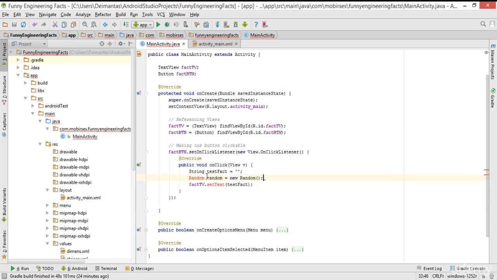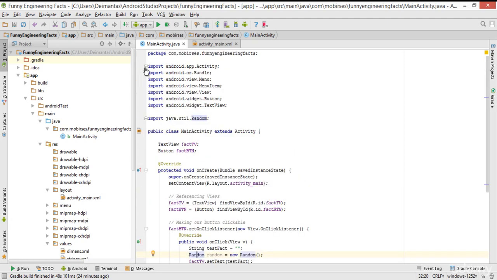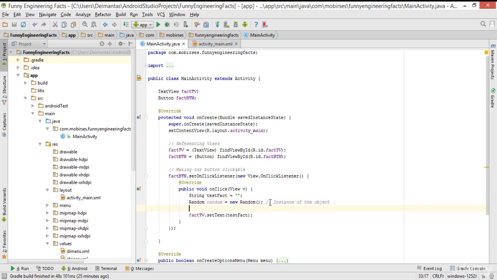And I think we need to import. No, everything was imported automatically by Java. Yes, right here. So we just created this, and we can actually write a comment to make it even clearer: instance of the object.